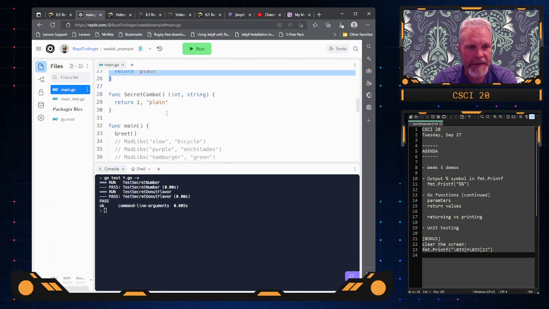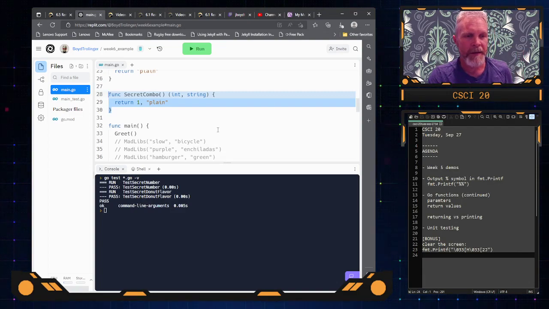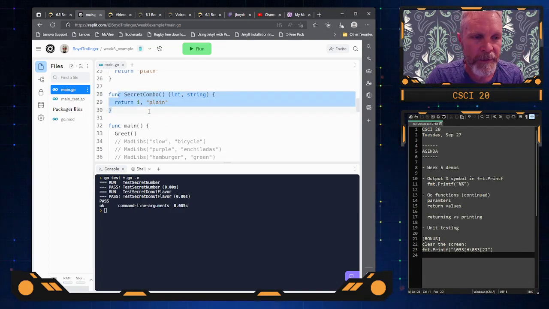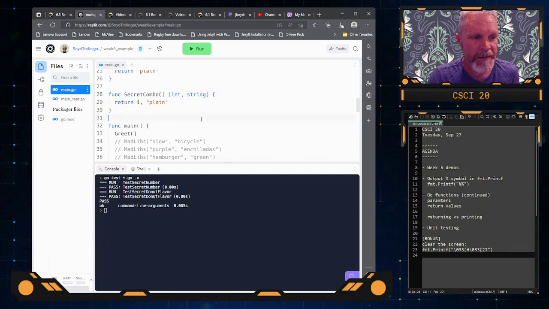If I were to finish this out, which I'm going to switch to the lab, then I would also test the secret combo with my desired outcomes and then adjust the secret combo function to satisfy the requirements of the test.